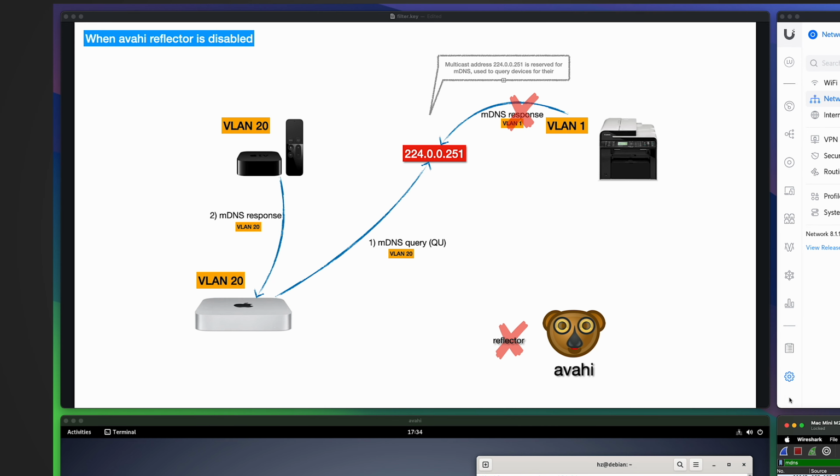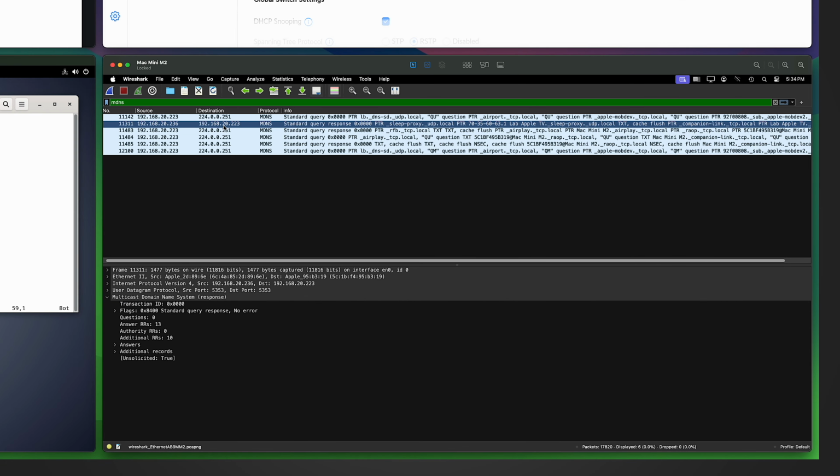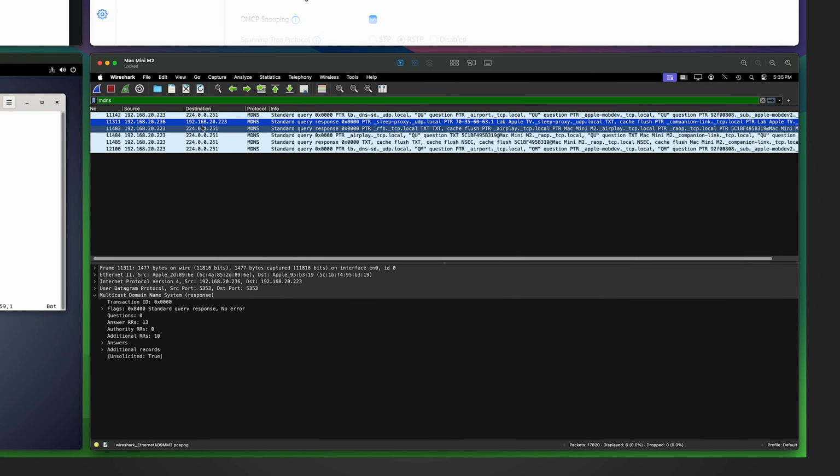Then see the second frame is from this Apple TV. The Apple TV directly replied to this Apple machine. Why? As explained earlier, the Apple TV can also detect the queries sent to this multicast address, and because the query is QU, the Apple TV directly responded. That's why you see the second frame. Because it's a zero configuration protocol, each device is equal, there's no central server, so the Apple TV also wants to advertise its own service. That's why you see the following frames as well.